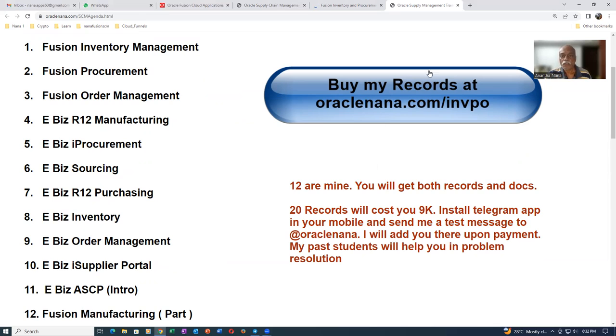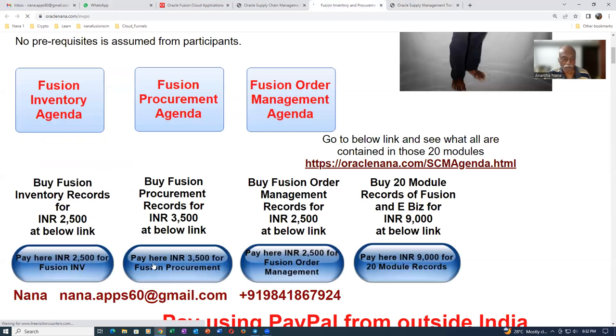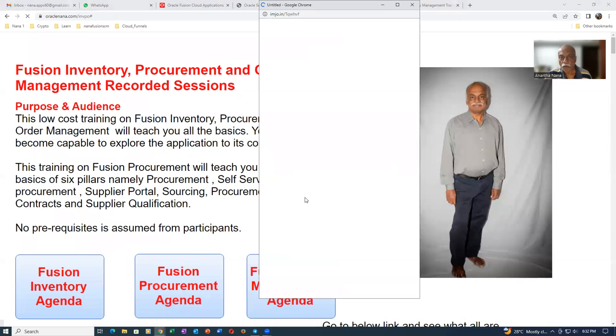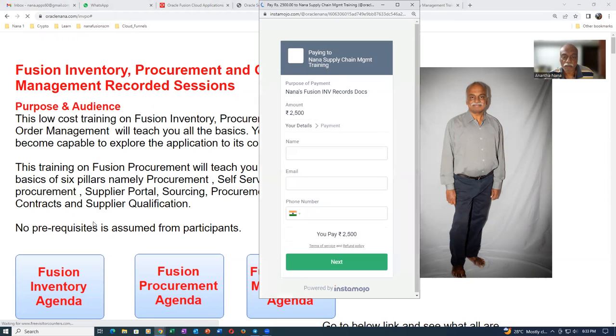When you buy any of them, you can buy via this payment gateway. If you click on it, it will open up this form, and you have to write your name, your email ID, and your mobile number. It is an international payment gateway, so it will work for any country.